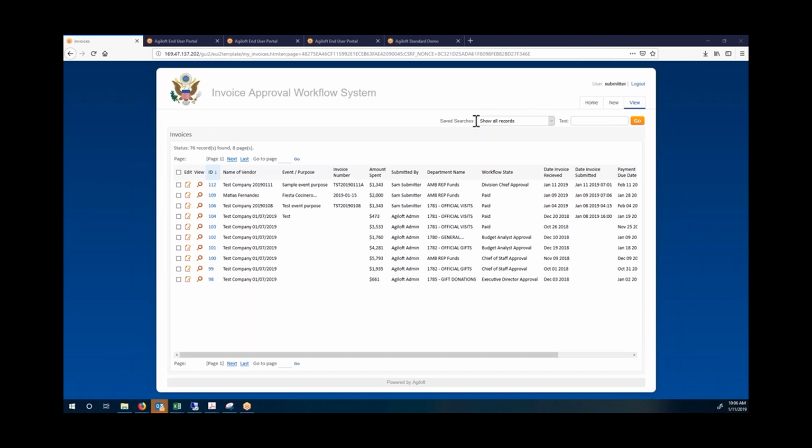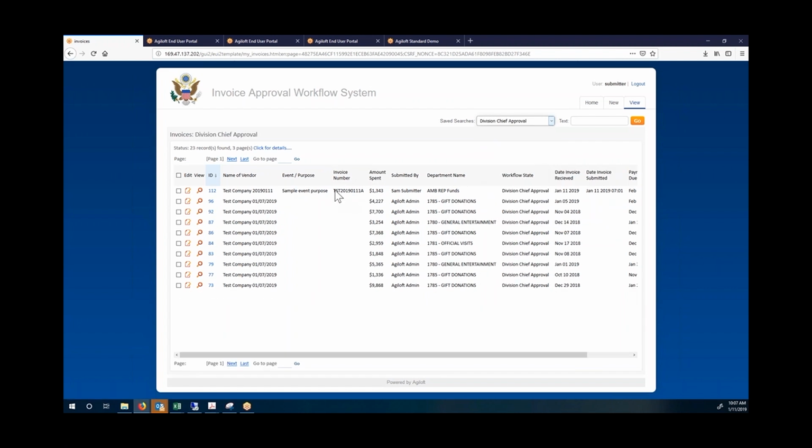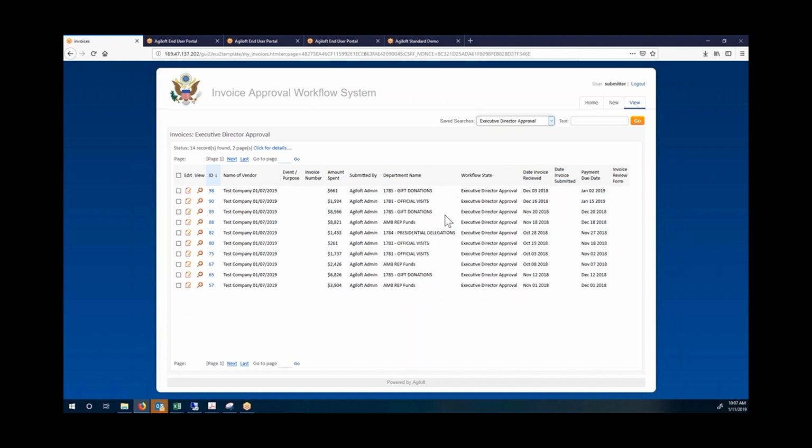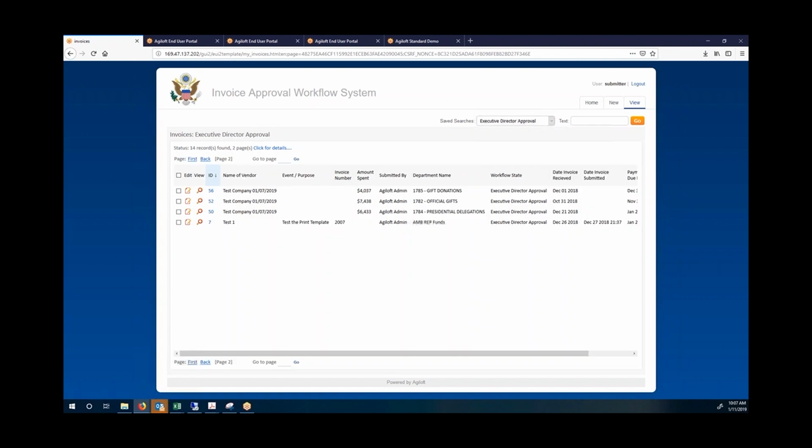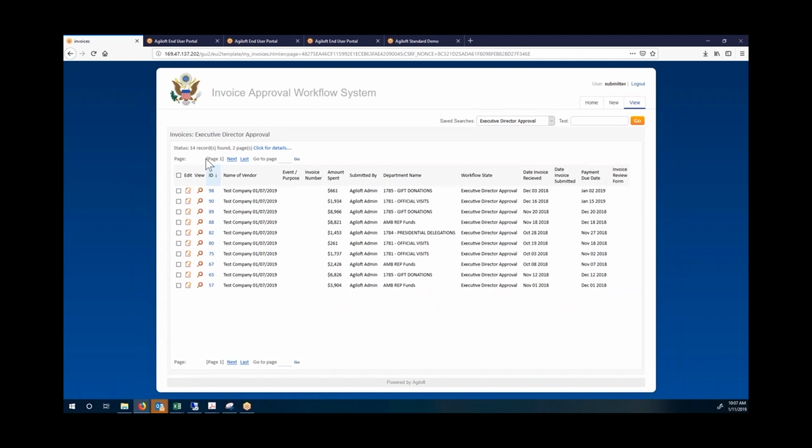So we have created these saved searches to facilitate navigation through the system. So if I'm a submitter and I want to see what's in the stage of division chief approval, I can click here, and as you can see, the invoice number that we created is already there. We can also filter by any other workflow state to see the status. So this facilitates getting around the system. If there's more than one page, we just navigate through the pages.